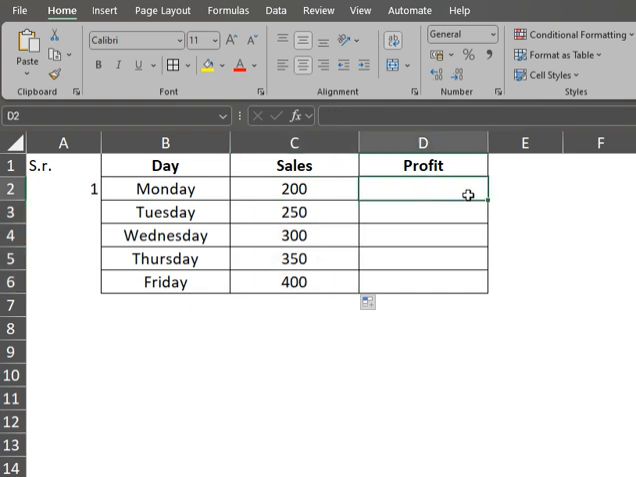So it will fill the values. And similarly here, if we have the profit, and I want to multiply it by 25%, just click on this and double click on this option, and it will fill the formula in the remaining cells.